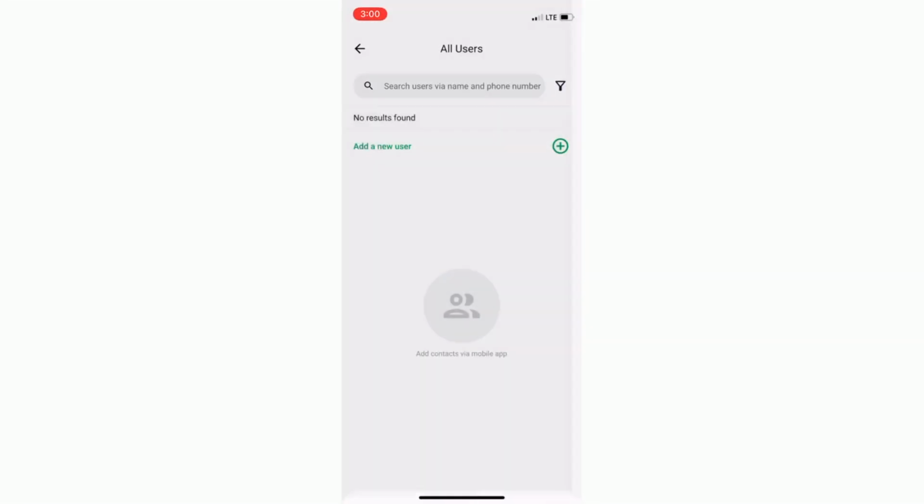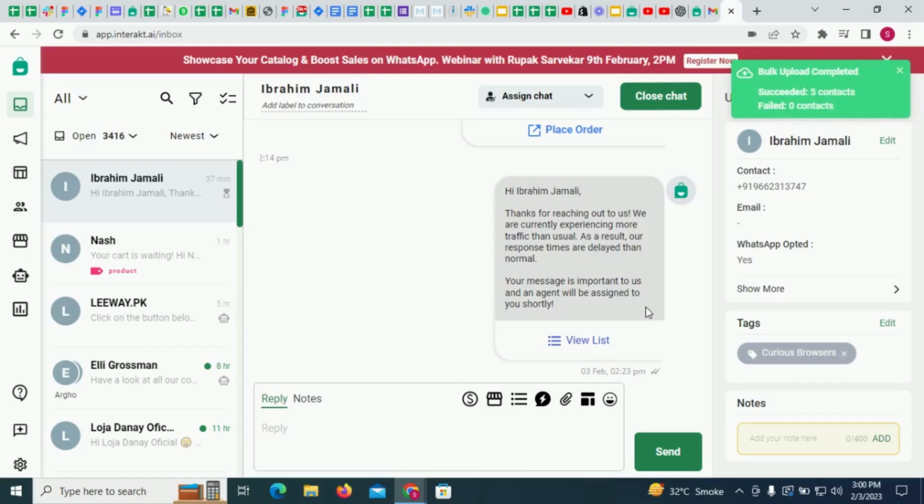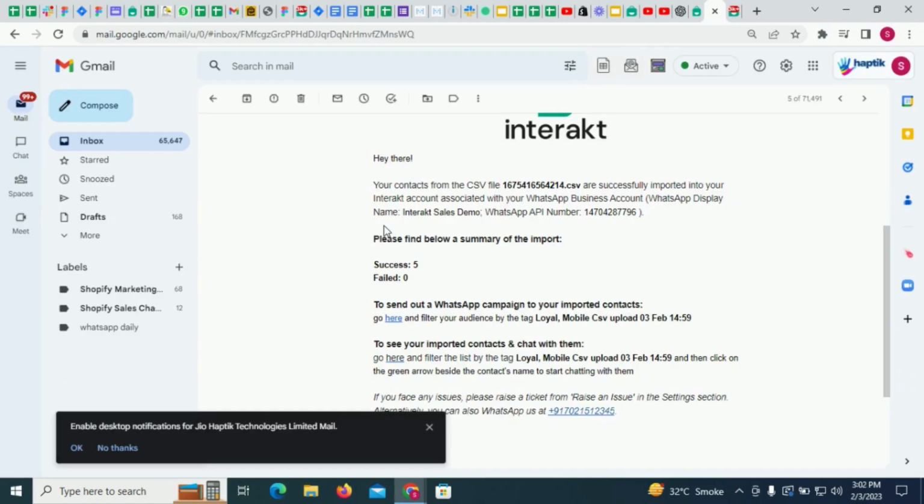It will take a few seconds to add the contacts. You will receive an alert on your desktop and also receive an email.